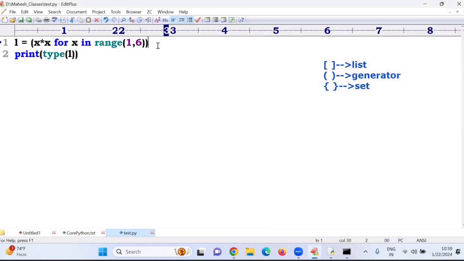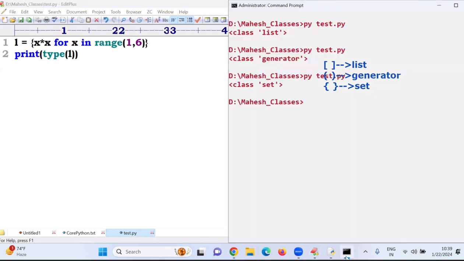Now, if I go with curly braces, then it should be a set. All three possibilities are done. Square brackets completed, parentheses completed, curly braces completed. One is list, one is generator, one is set. How to declare my dictionary? How to give it?